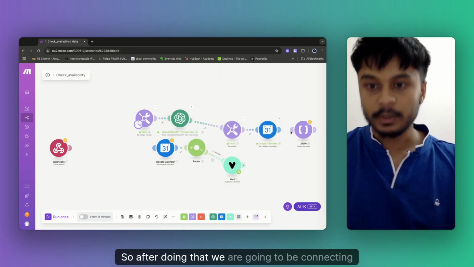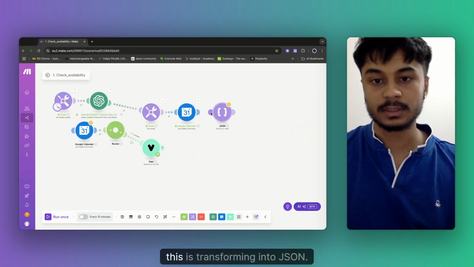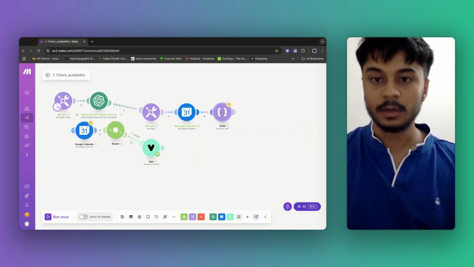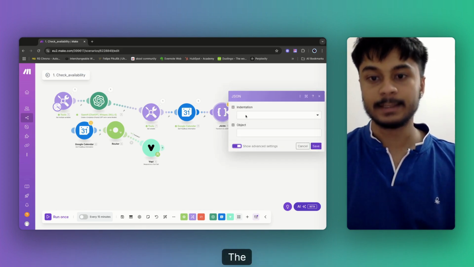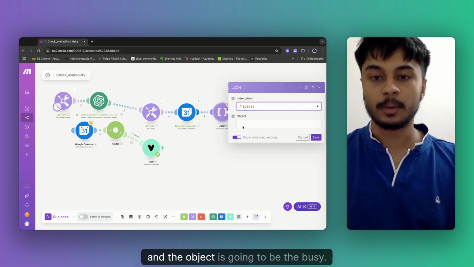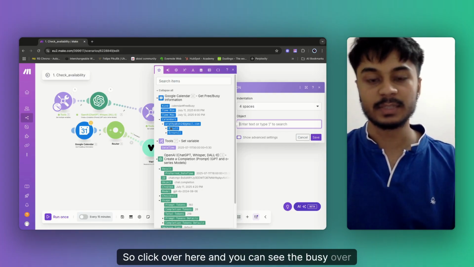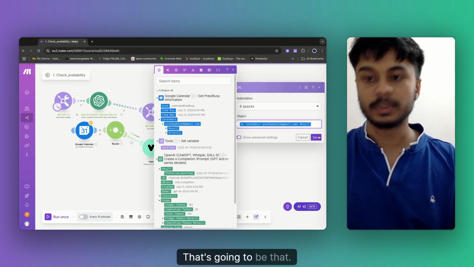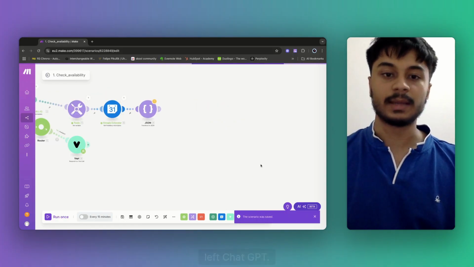So after doing that, we're going to be connecting it to JSON. So just connect it to JSON. This is transforming it to JSON. So when you transform into JSON, click on show advanced settings. The indentation should be 4 spaces and the object is going to be the busy. So click over here and you can see the busy over here. Click on that. That's going to be that. And now the rest everything is going to be left to ChatGPT.